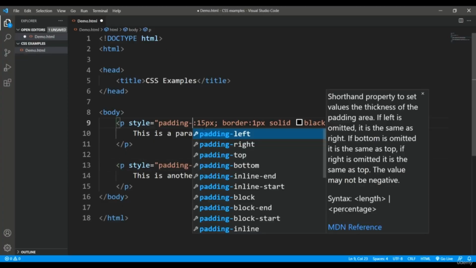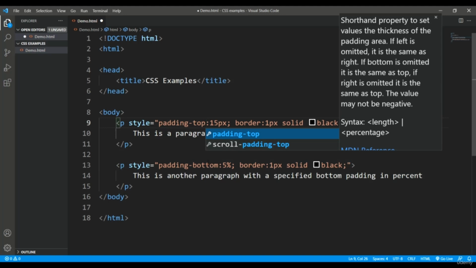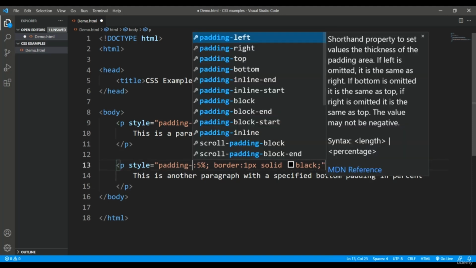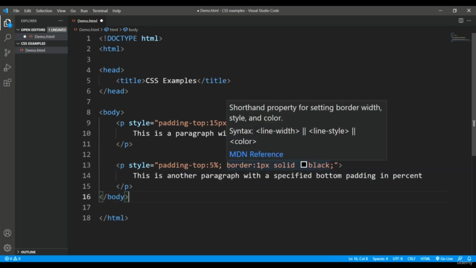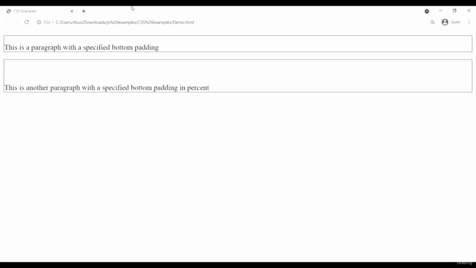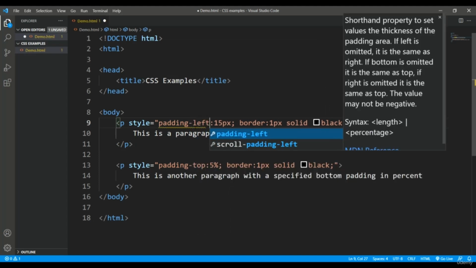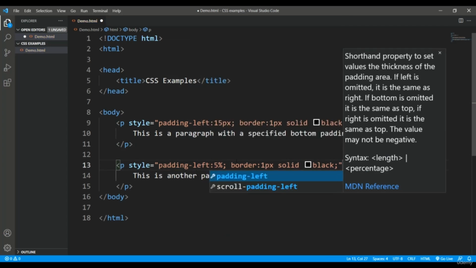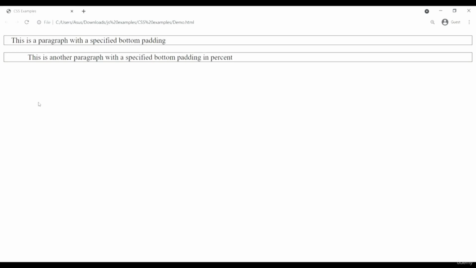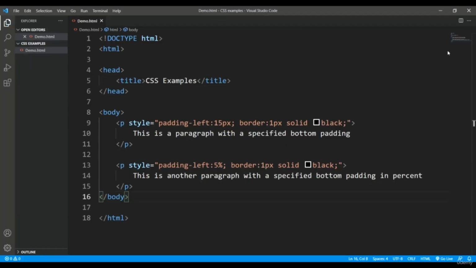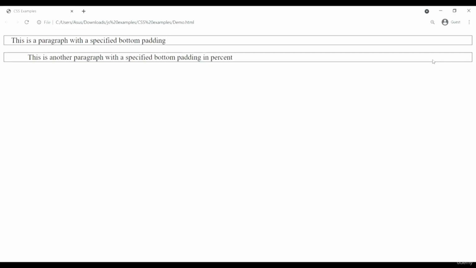Similarly, if rather than padding bottom I say padding top at both places, you can see the same distance is coming from the top, and very similarly you can do it for the left and right as well. So let's put it left. Alright, here you can see the distance is being taken from that side, and now you can see 5% from there. I can also use padding right, but as you can see the alignment is already left and the padding is already taken from the right, so it will not work.